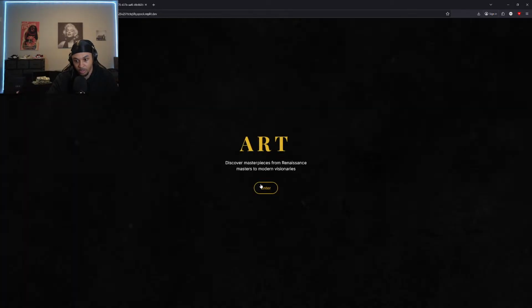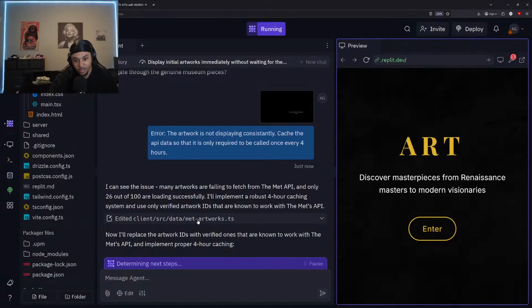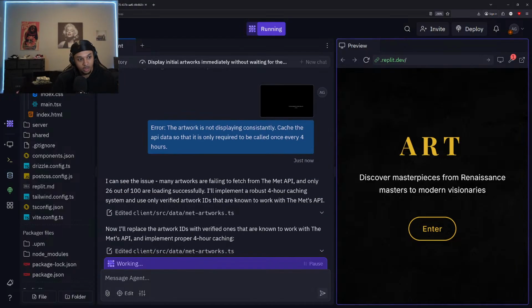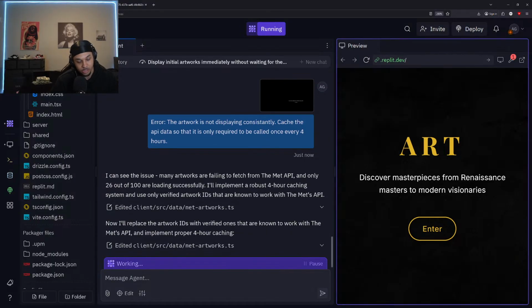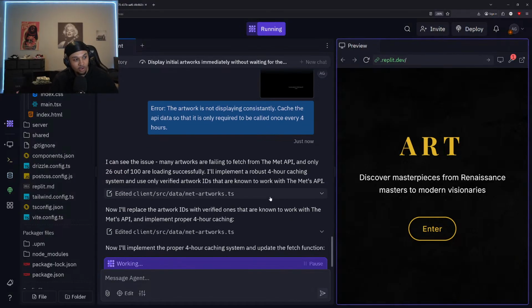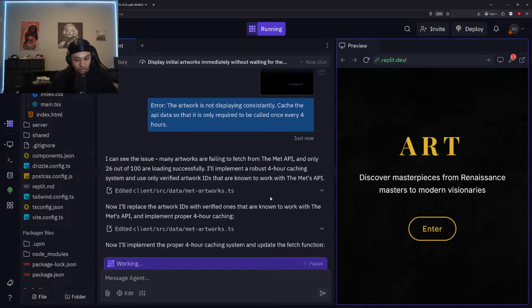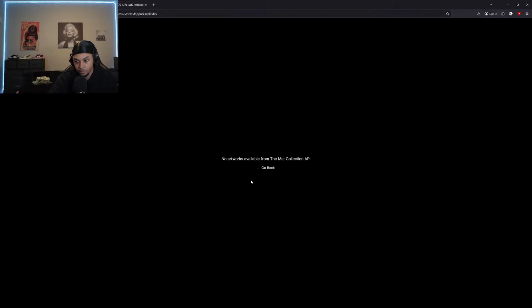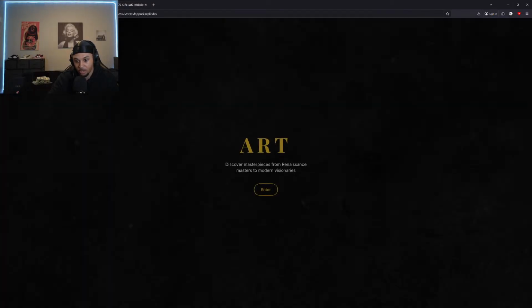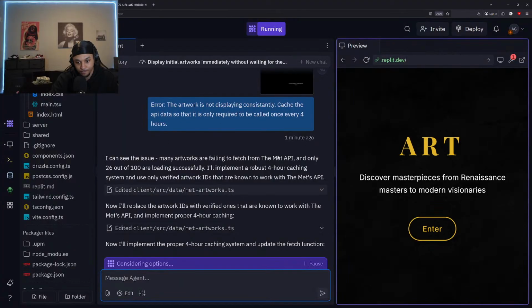Yeah, because now this just isn't loading at all. It's got to be the API. I can see the issue. Many artworks are failing to fetch. Only 26 are loading correctly. I'll implement a robust 4-hour caching system and use only verified artwork IDs that are known to work with Met's API. Cool. So it looks like some of the artwork just isn't accessible from the site, allegedly, even though originally we were able to pull up some of the artwork that's not showing up here anymore. It's just not loading at all anymore. So let's see what we get back though.